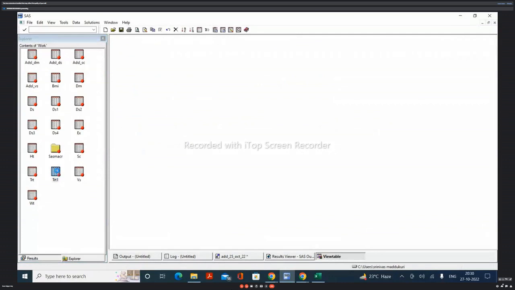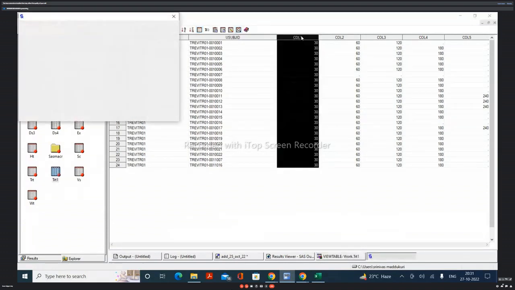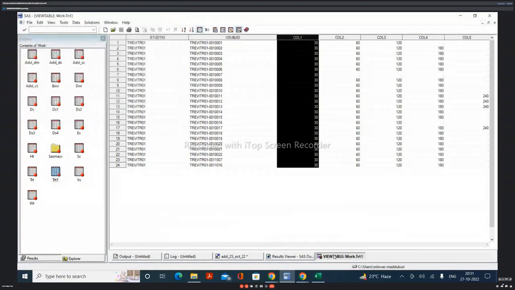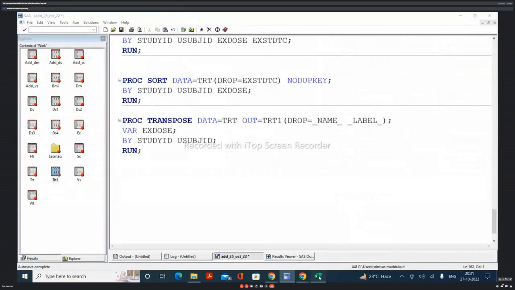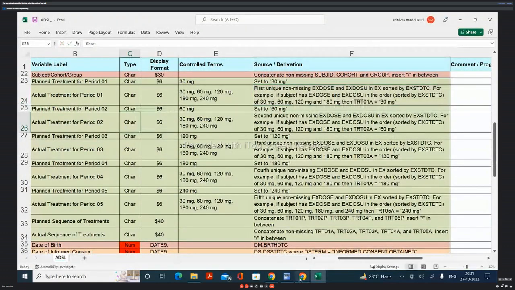Anyway, now tell me, I have a TRT1 here. What do you want to be renamed? How do you want it to be renamed? COL1 as TRT01A. But do you want to rename it, or do you want to create a new variable? Because these COL variables are all numerical, but in the specification they want the actual treatments to be character. Character. So do you want to rename, or create a new variable?